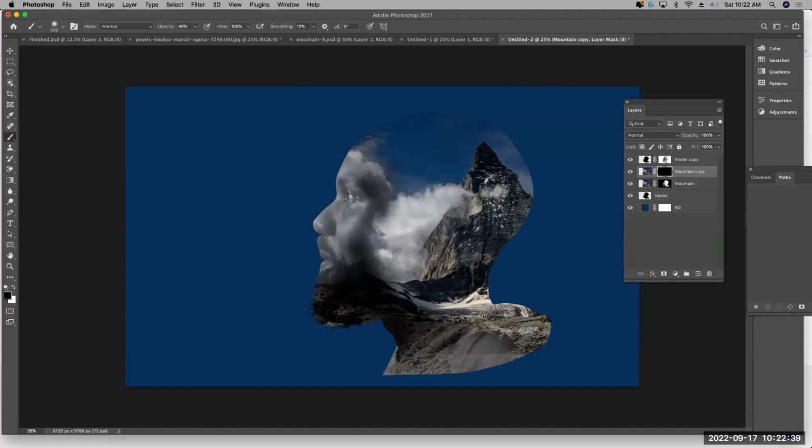Step number 3, select a brush with white foreground and brush on the forehead outside. Select a brush with the white foreground. Brush outside the subject. Okay, here we go. There we go.